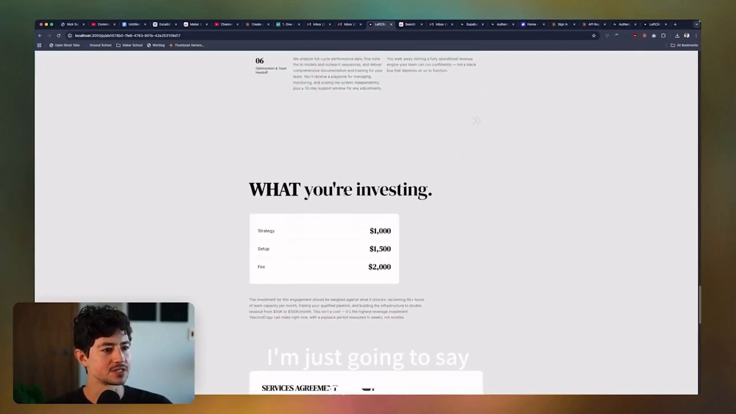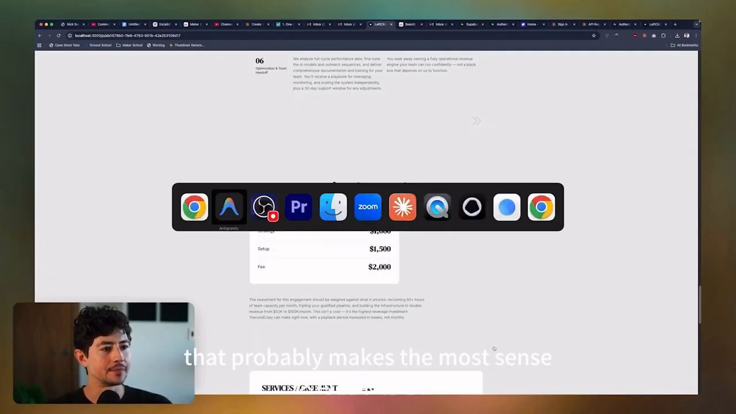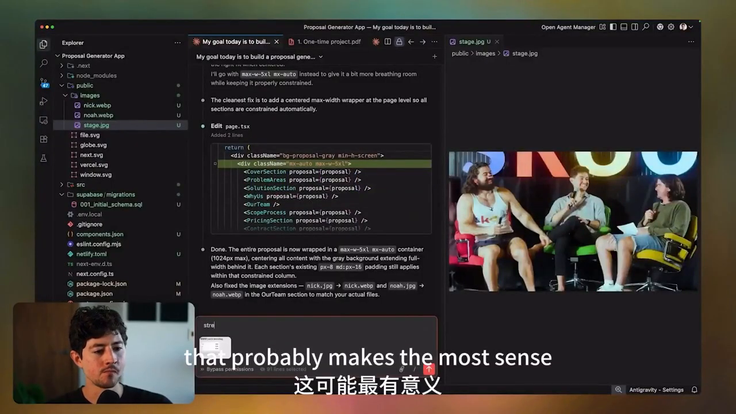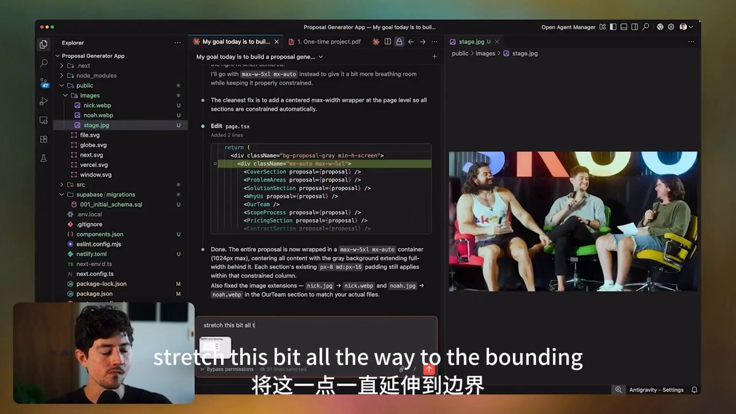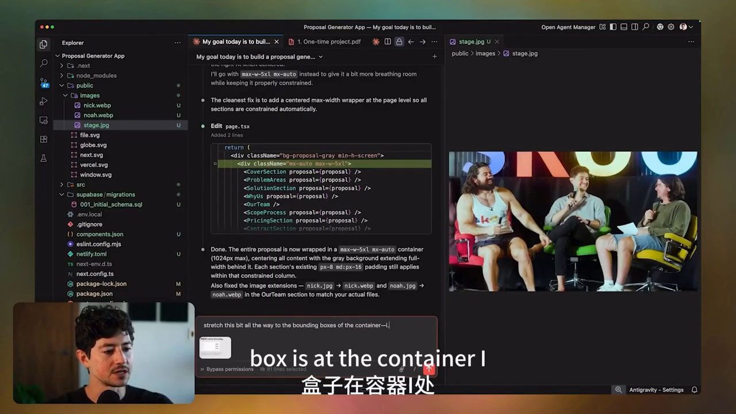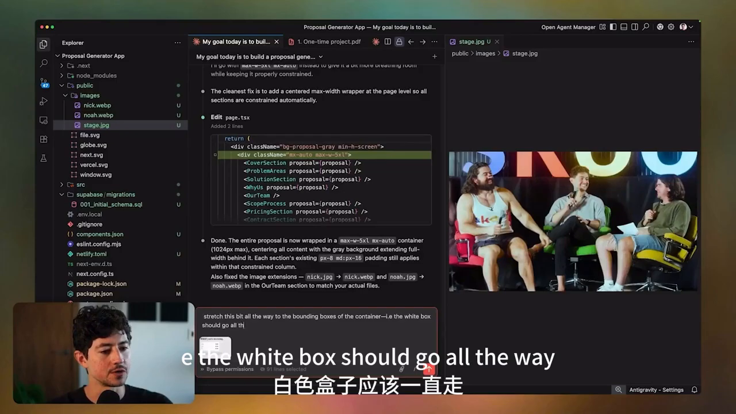I guess the last thing I'm going to do is I'm just going to say stretch the strategy bit all the way to the end. That probably makes the most sense. Stretch this bit all the way to the bounding boxes of the container, i.e. the white box should go all the way.